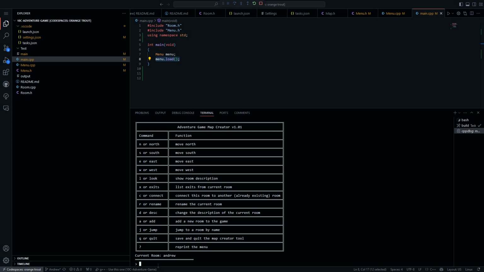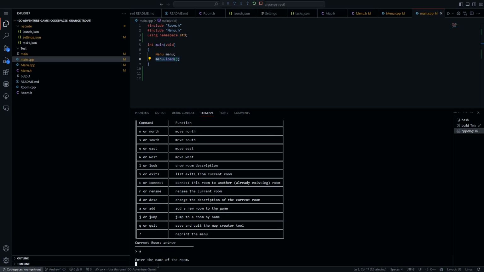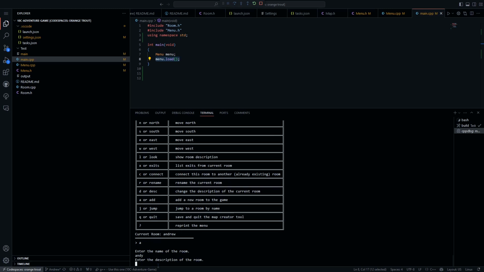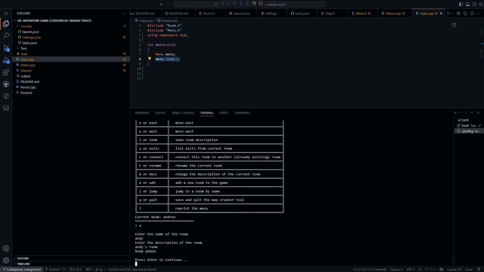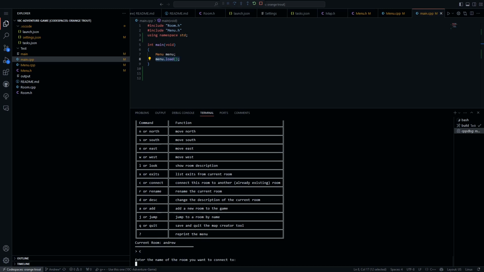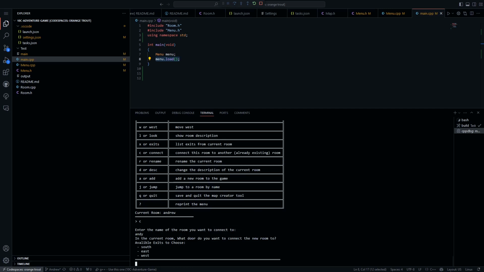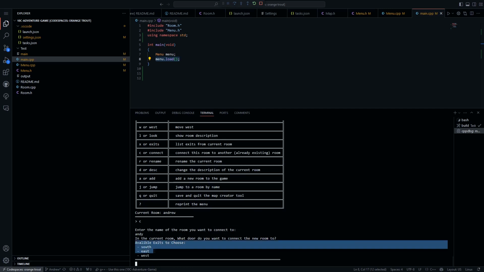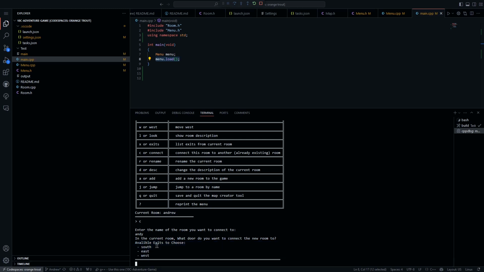Let's say I have another one, and I want to create another room, and I call it Andy, right? Room, right? And then the room you want to connect it to is Andy, right? And then see how it changes now. That was that one function that displays current exits that are not occupied.